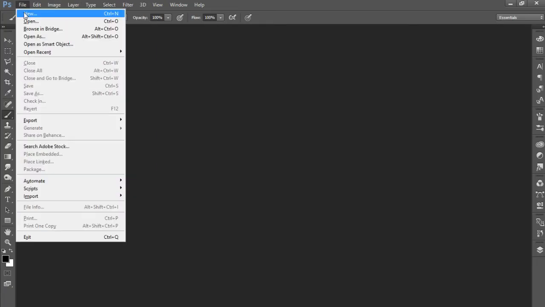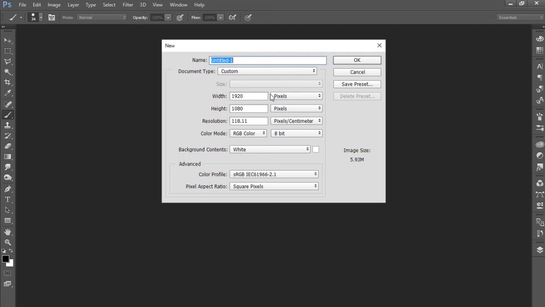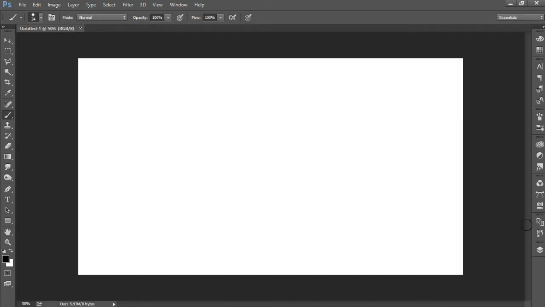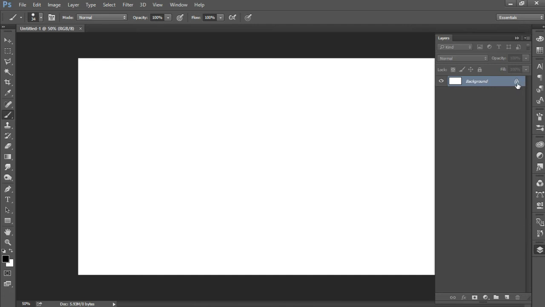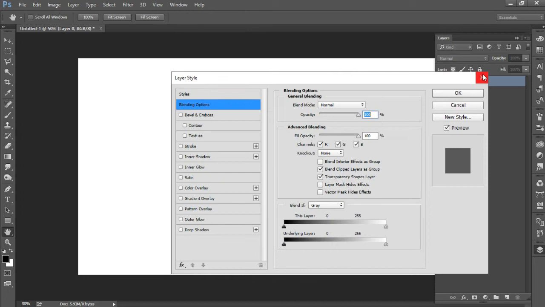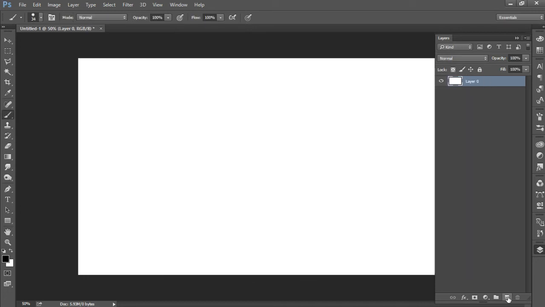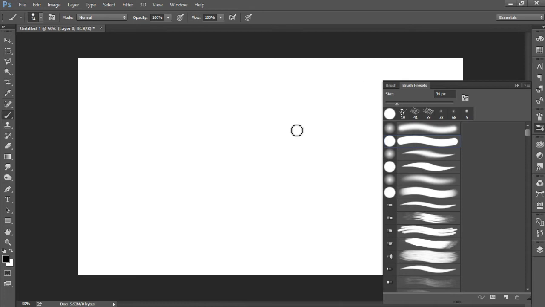So we're gonna first go File, New, and we're going for the HD settings. If you have a 4K monitor or TV or whatever you want the wallpaper for, you can change these options here. So we're going OK. We're going to unlock the background by double clicking. My bad, that doesn't matter. We're gonna do a new layer. We're gonna select the brush tool. I already have it, and we're gonna scale it to 30 or 34. I already have 34. Okay, so that's good.